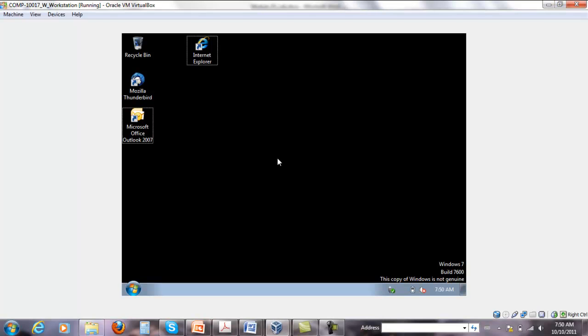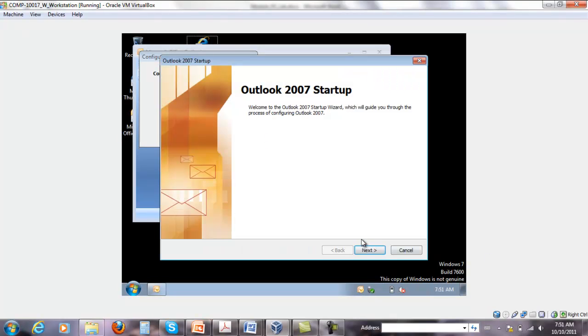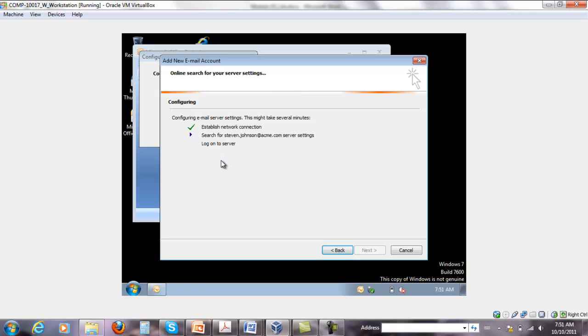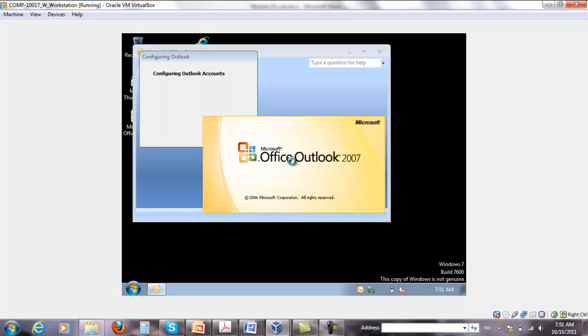Next, we're going to set Microsoft Office Outlook 2007 for Steven Johnson to use the digital ID we just created. So we're going to double click. Automatically recognizes Steven Johnson and let it establish the connection. Click finish.